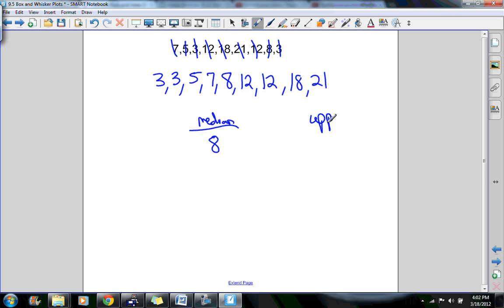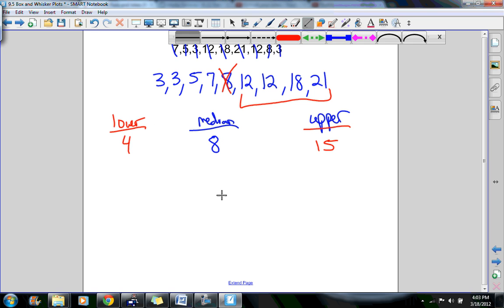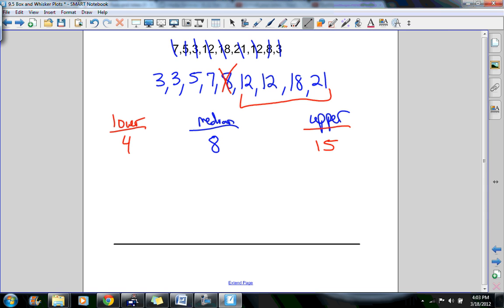So the upper quartile, so if this is 8, we'll cross that out. Upper quartile is here. So it's between 12 and 18. Number between is 3 away from each, so 15. And the lower quartile is here. The middle number is 3 and 5, so the lower quartile is 4. So let's make our box and whisker plot.